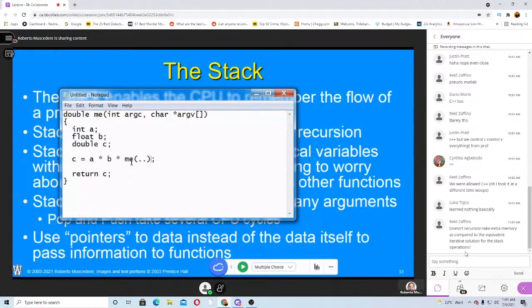But we don't want that when I go into this next function of me that I overwrite A, B, and C. I need a place to store it. Because the stack grows as I keep adding things to it, the stack allows me to do recursion without any difficulty. I don't overwrite my variables. Now, someone says, doesn't recursion take extra memory compared to the equivalent? Yes. Recursion can take extra memory, but it usually ends up simplifying the solution of the problem considerably.